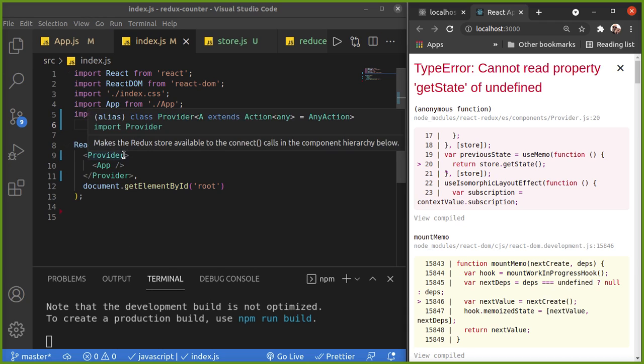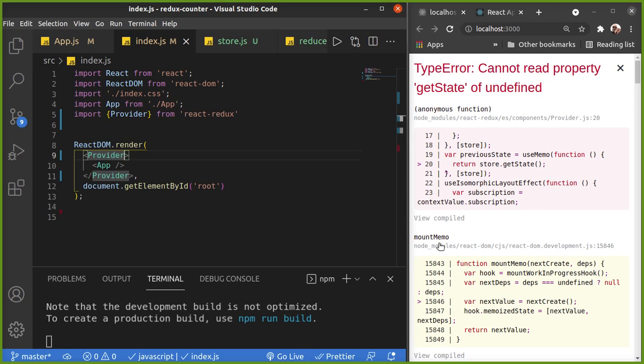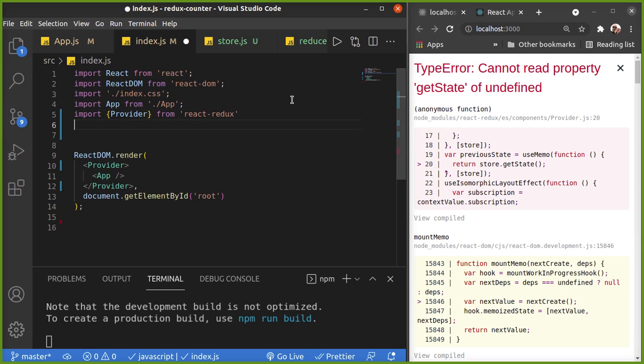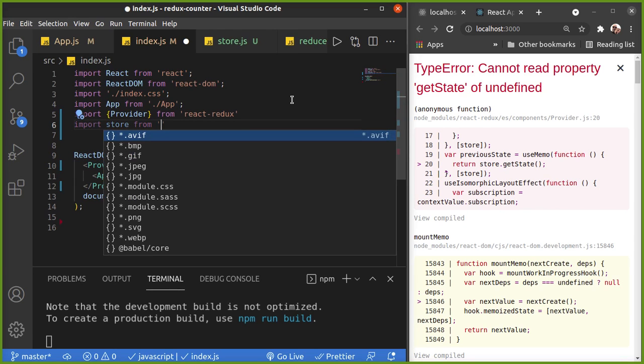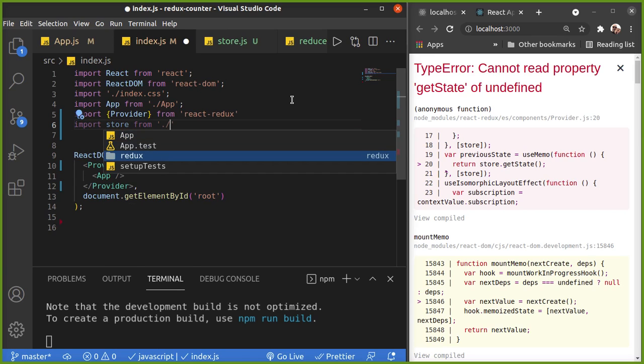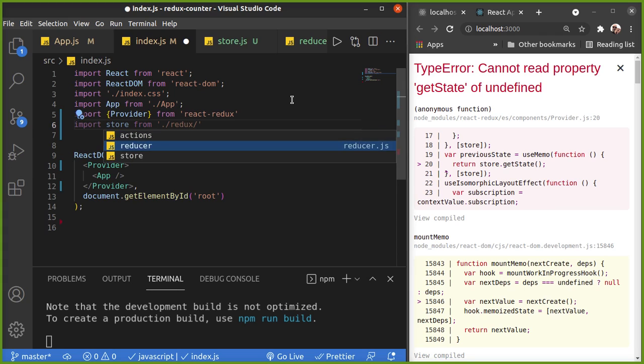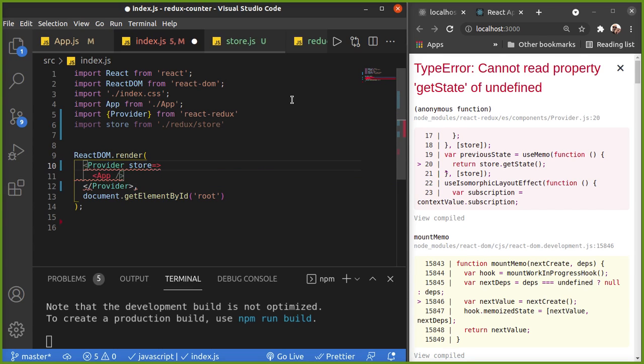So how do I do that? Right. I've got to import my store, and I can't remember if I did default, okay. So I'm going to import store from, look in this file, look in Redux, and look in store. Okay. So now I can just use my store in my provider. So my store is going to be equal to my store.